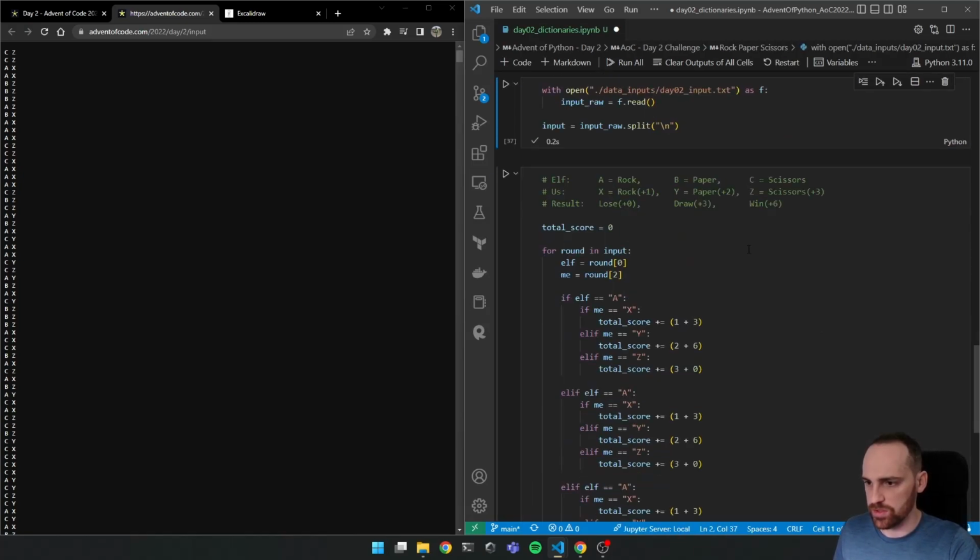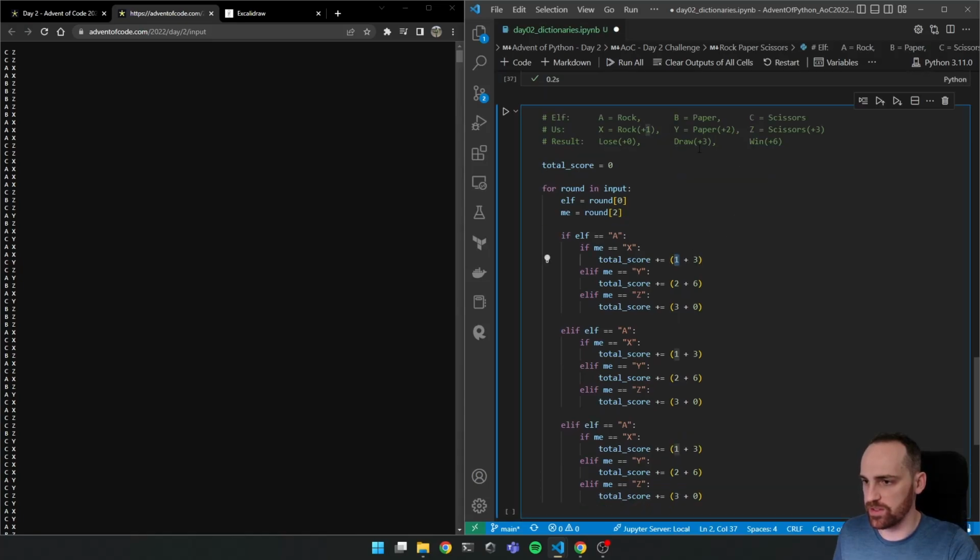Okay, so here it's the points from the hand that we throw, and here we have the points from our result. So here we have a 1 because X is a +1 for us, and as it's A versus X, A is rock and we throw a rock, this is a draw, so this is 3 points. So we have 1 point from our hand and 3 points from our result. This is 1 plus 3 is 4 points.